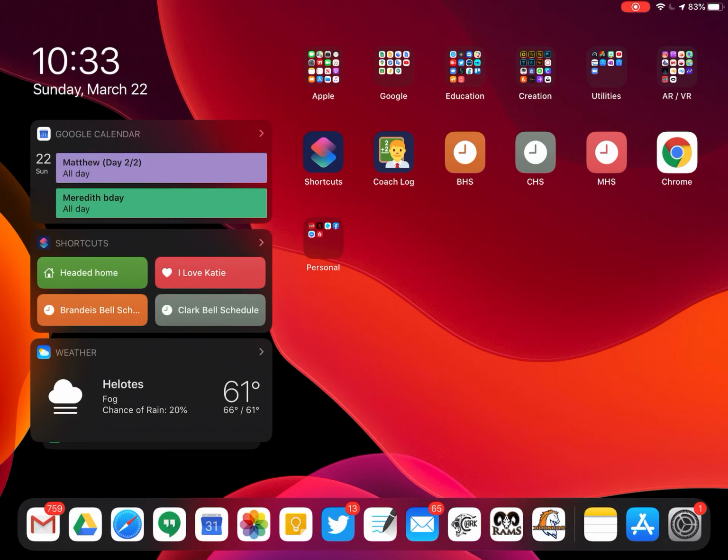I know there's several people out there utilizing their iPad to work with Google Drive, so I wanted to make a quick video talking about some of the differences on the iPad versus the computer.